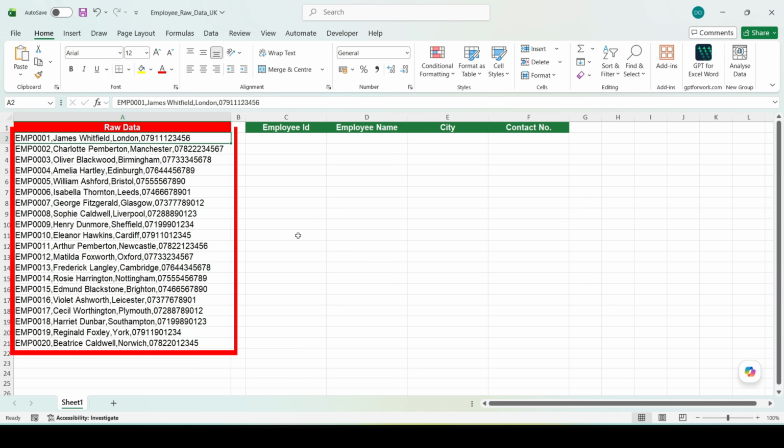Column A has our raw data. Everything is there. Now over in columns C, D, E, and F, we have our nicely formatted headers: Employee ID, employee name, city, and contact number. The goal is to get each piece of data into the right column for all 20 rows.